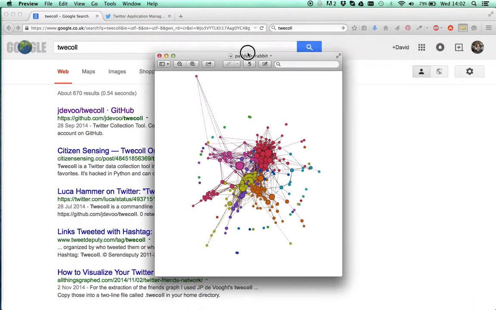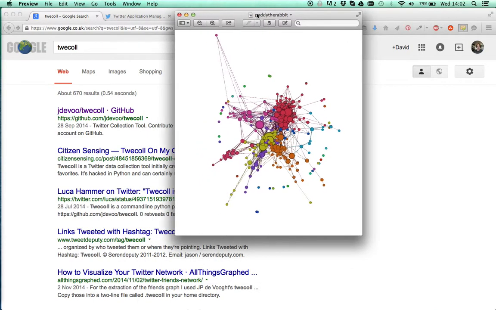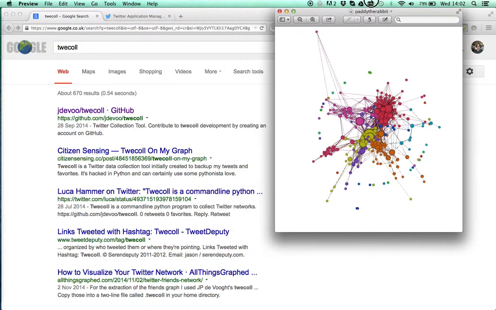A few people have asked me how to do network graphs of Twitter friends. It's quite easy to do. I'm going to go through how to do it on a Mac, but it should be quite similar on Windows.